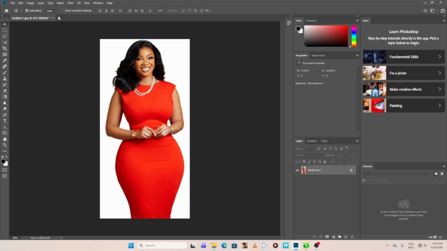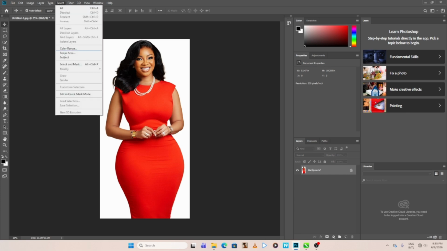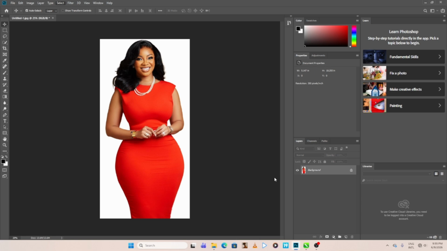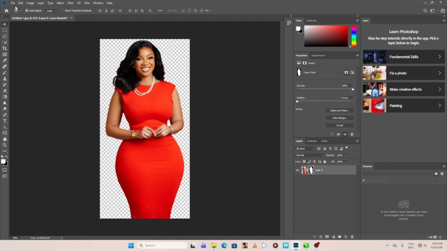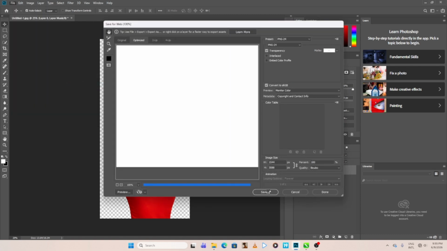So first we remove the background, the whites from the background. So we go to subject. Once it's selected, we come here and then we export it as a PNG. Always keep that in mind, as a PNG.